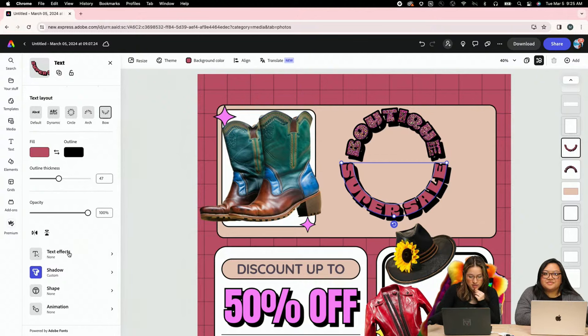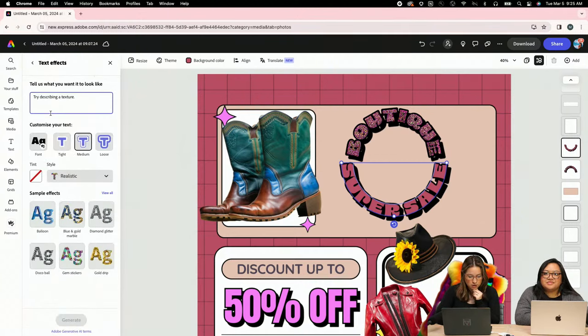Okay, I want to do the same thing, text effects on this super sale, but this time I'm going to make it, what should I do, chat? What do we want this super sale to be made out of? The first one is made out of sunflowers, pink and purple sunflowers. So what kind of goes well with that?